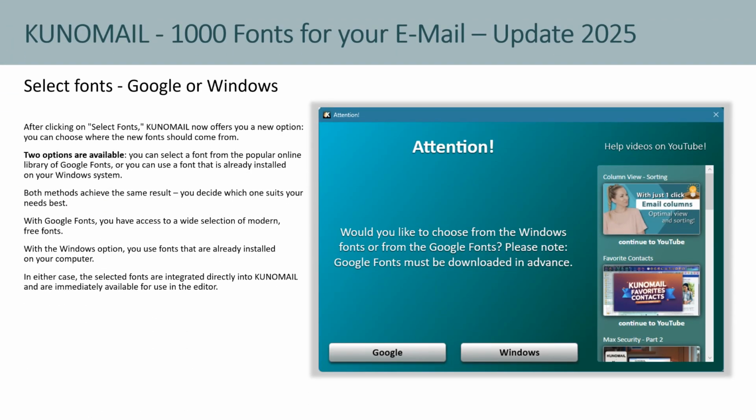After clicking on Select Fonts, KUNOMAIL now offers you a new option. You can choose where the new fonts should come from. Two options are available. You can select a font from the popular online library of Google Fonts, or you can use a font that is already installed on your Windows system. Both methods achieve the same result. You decide which one suits your needs best.